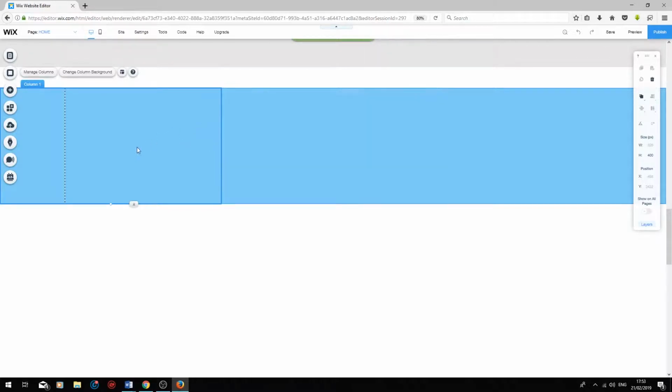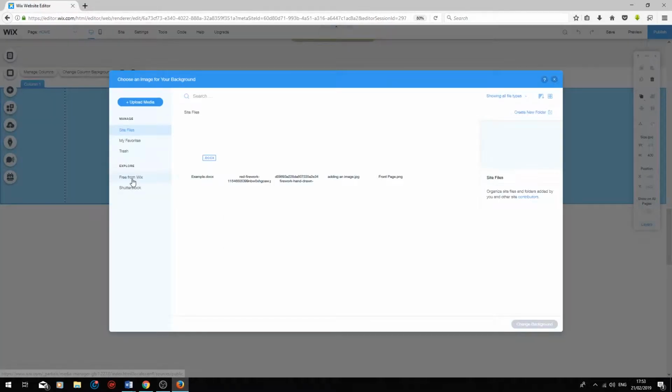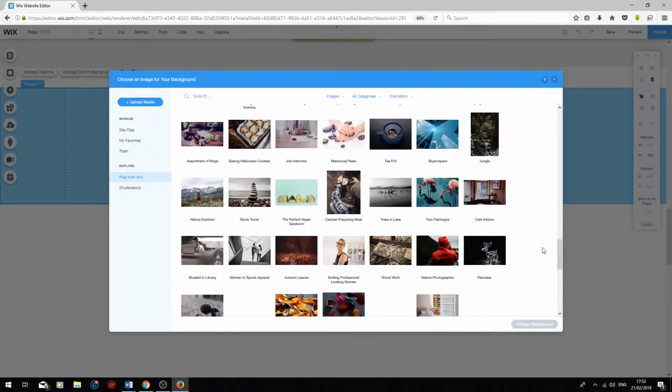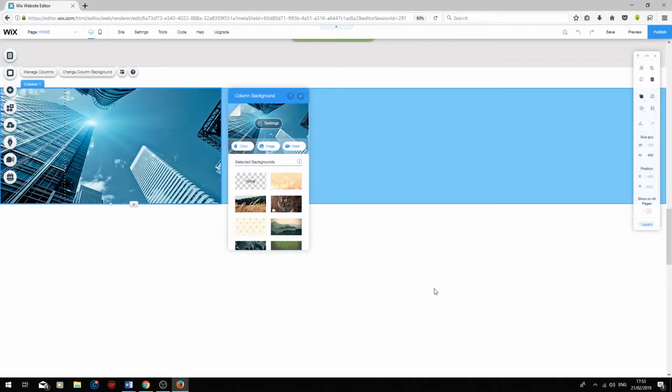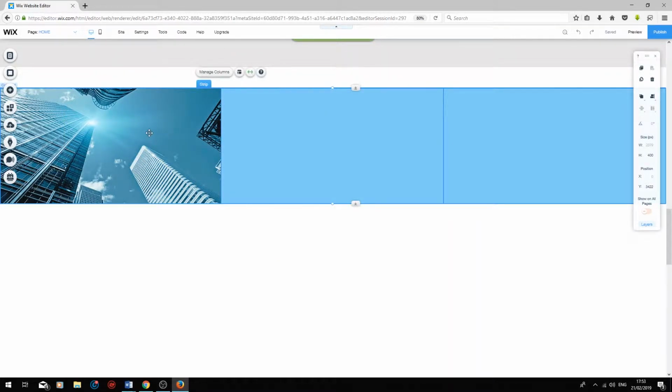In the first column, I'm going to add an image. I'm going to select the column, press Change Column Background, go on to Image, select Free from Wix, and I'm going to choose the skyscraper image. So now an image comprises this column.